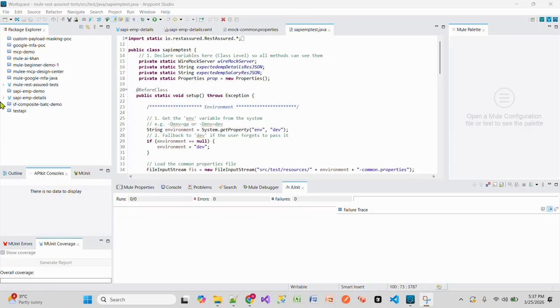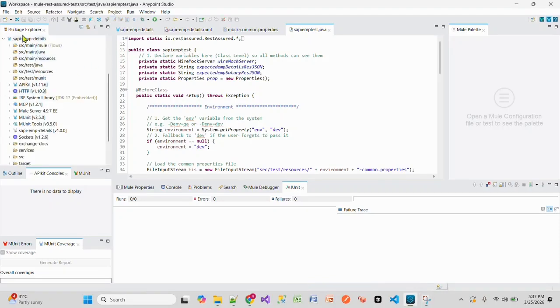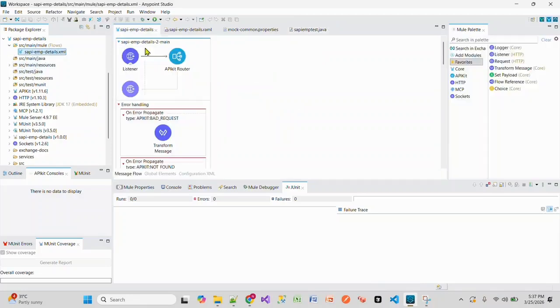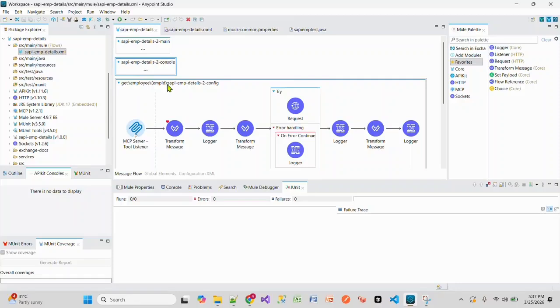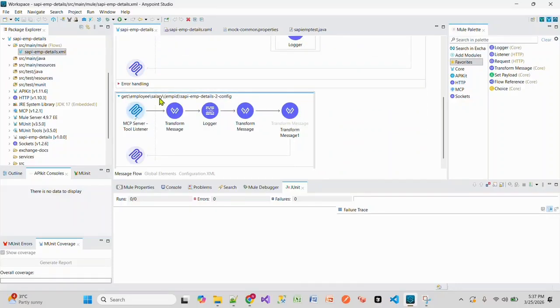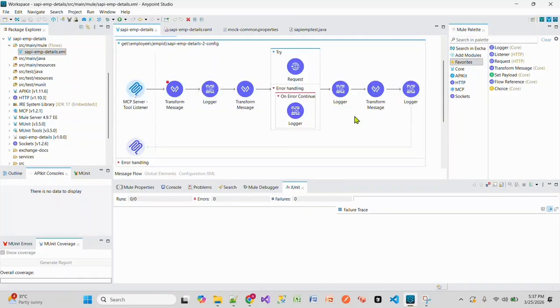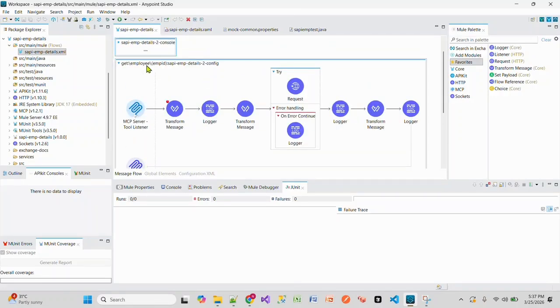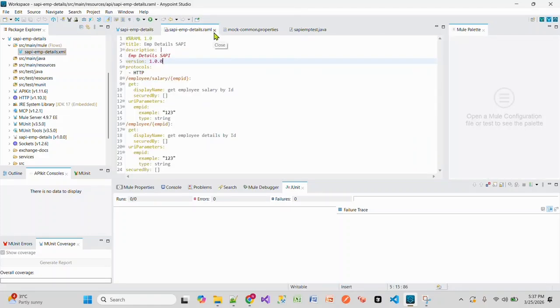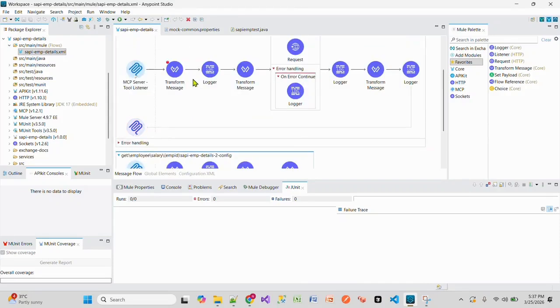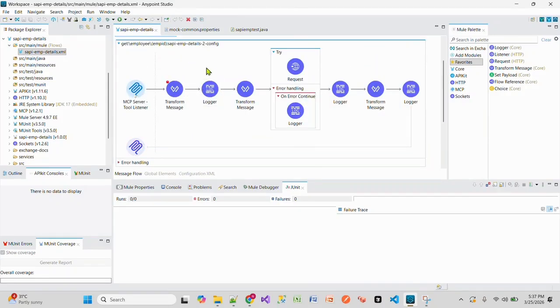So let me show you. First, this is my API, SAPI employee details. In this one I have two endpoints. If you see here, I have get employee by ID, and the other endpoint is get employee salary by ID. I'll write test cases to verify employee details and verify employee salary. This is the RAML part, so that is okay. For these two endpoints, I'll write test cases.